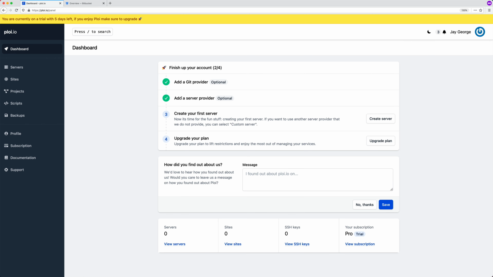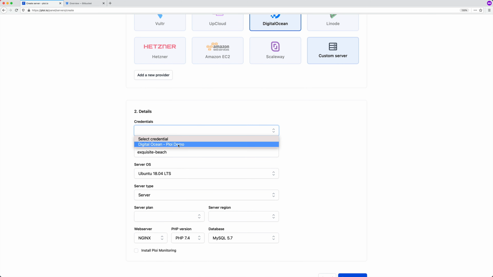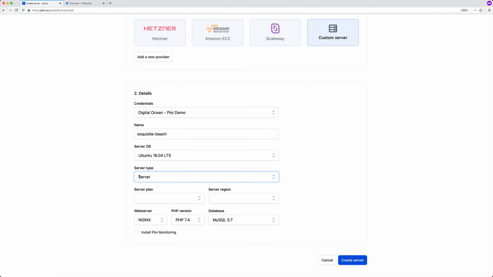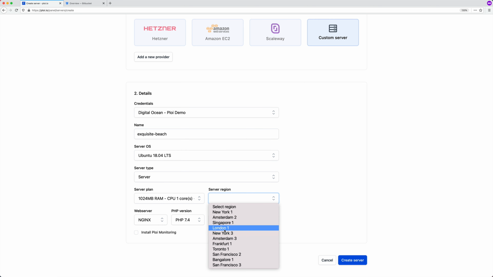Go back to dashboard. So we've got a server provider. Now that we've linked to DigitalOcean, we actually need to create a server. Create server, DigitalOcean. And here we can just select the credentials that we've linked. Ploi will just generate a random name here. And we can leave the server type as is. With the server plan, I find that the first one is fine for my usage. Maybe you might need to select a higher one if you've got a client that gets lots of visitors. And with the server region, you want to choose the one that's closest to you. So I'm going to choose London. And this is all fine. And let's click Create Server.